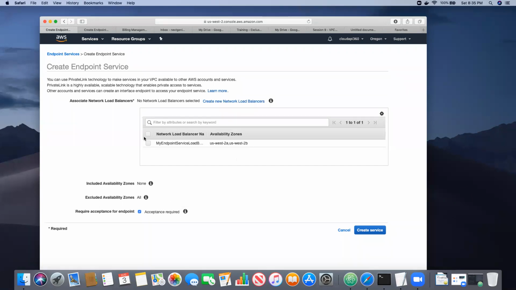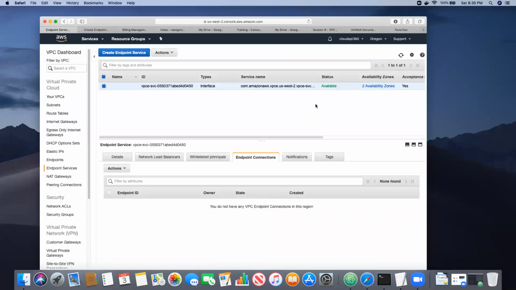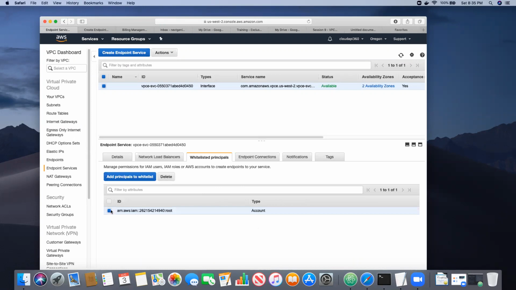Okay, so I did it. By default it is checked anyway, so the one we created already has it. Right now, if you look at my endpoint connections, I don't have any. But the user from this other account will be able to create an endpoint connection. That is what I'm going to show now.